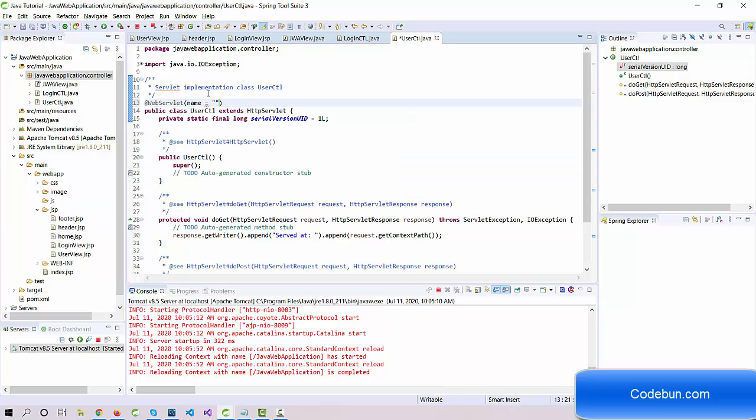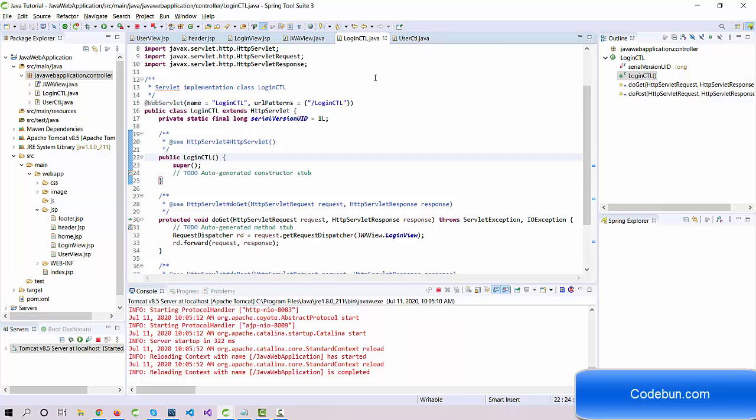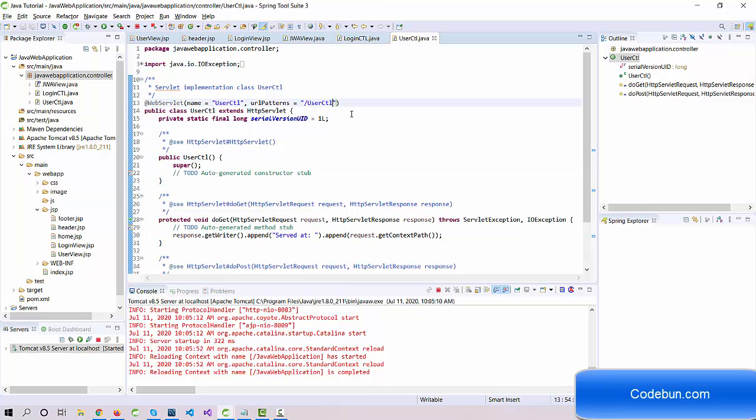So name will be, I can say, the user control, the same name, and just put a comma, and the URL pattern will be user controllers, correct? No, I think I did some mistake here. I need to put it in the curly braces. Yes, I put it in the curly braces, right?